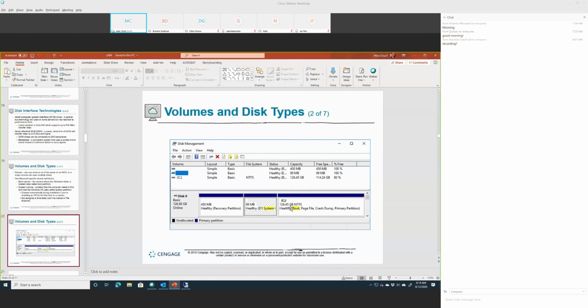And that's basically your C drive right here, which is 126.4 gigabytes. It's healthy. So that's basically whenever you install, the operating system is going to default to C. So everything will be on the C drive.